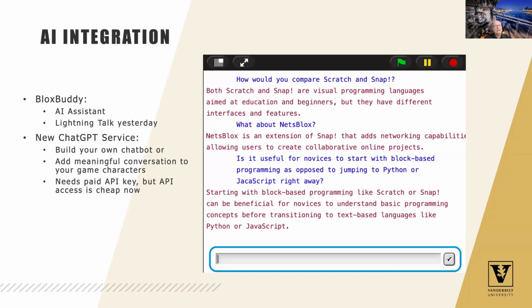Yesterday, there was a lightning talk by Gordon. He talked about BloxBuddy, which is a built-in AI assistant using LLMs to help kids learn about programming. So I'm not going to talk about that. A kind of low-hanging fruit was actually to add ChatGPT as a service. So we created that. With that, you can build your own chatbot as shown in this screen, or you can have your game characters have meaningful conversations, letting ChatGPT generate the prompts and the answers.